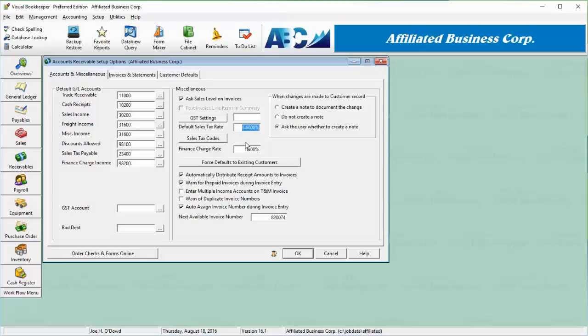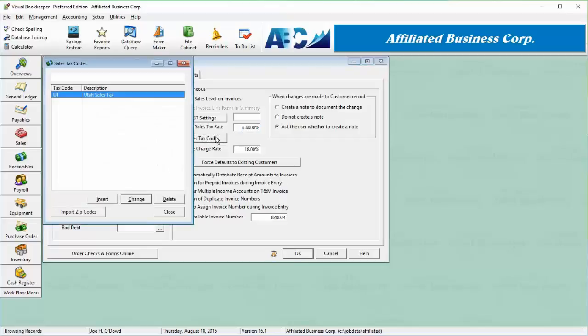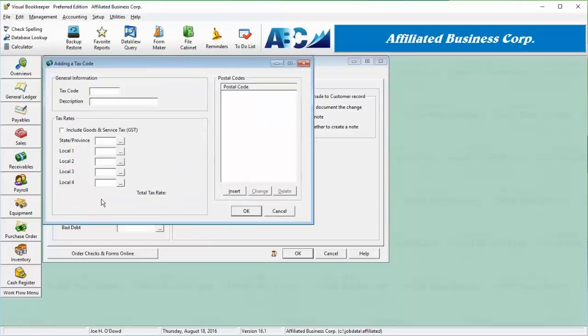Here we have a button which allows us to set up a series of sales tax codes. When we click this button, the following screen comes into view. Displayed is a list box containing sales tax codes. To insert a new code, we click on the Insert button. We can now give this tax code an identification.